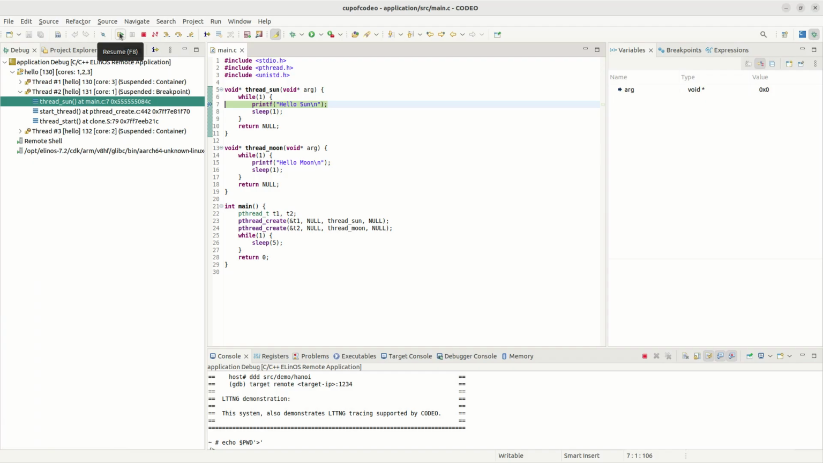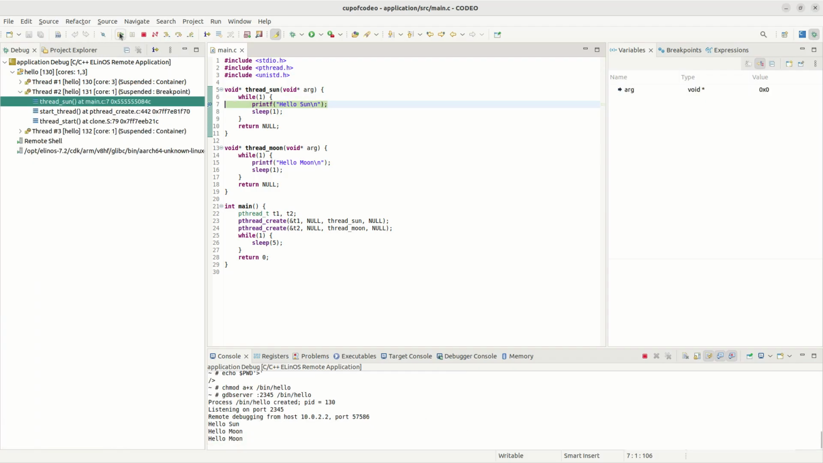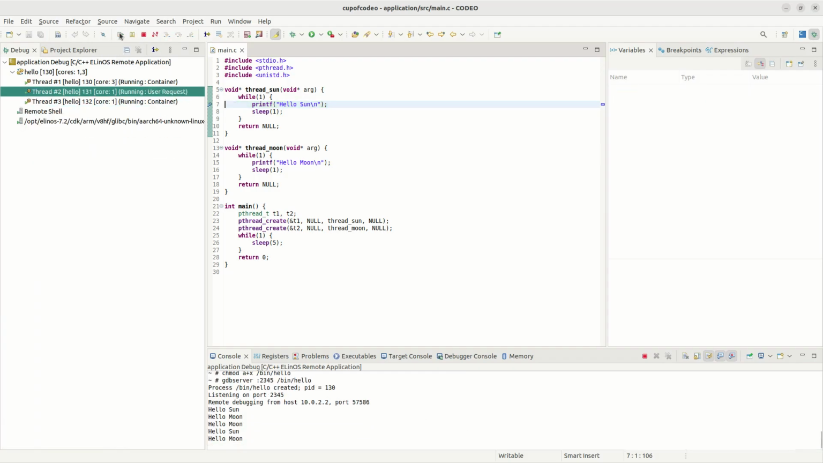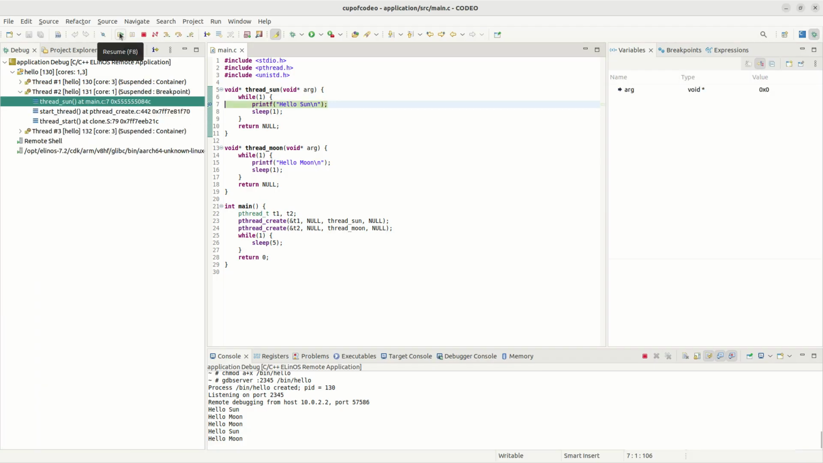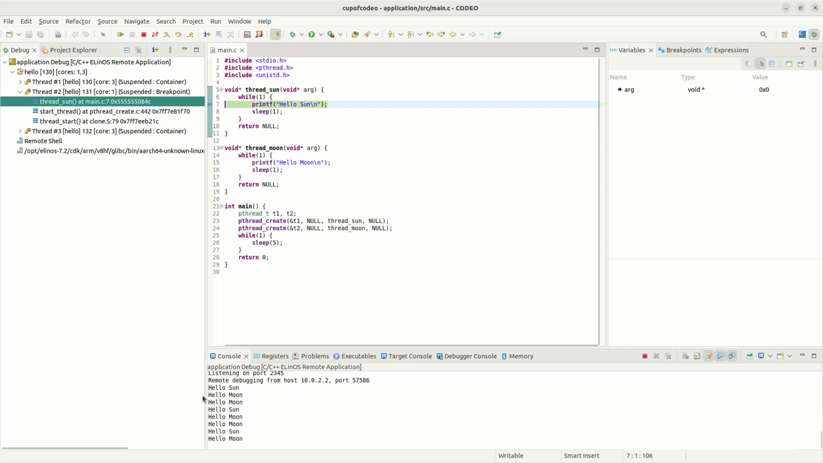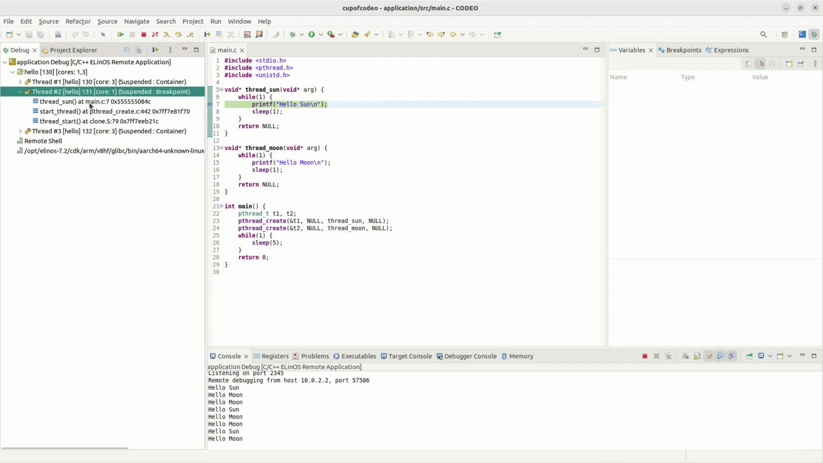This application has 2 threads, so it's important to know that the debugger will continue the entire application with all its threads once I click on Continue in the CODEO user interface. We can see this because both threads will print a message into the console. Once a breakpoint is hit, the application will stop and I can choose the thread I want to work with from the tree view.